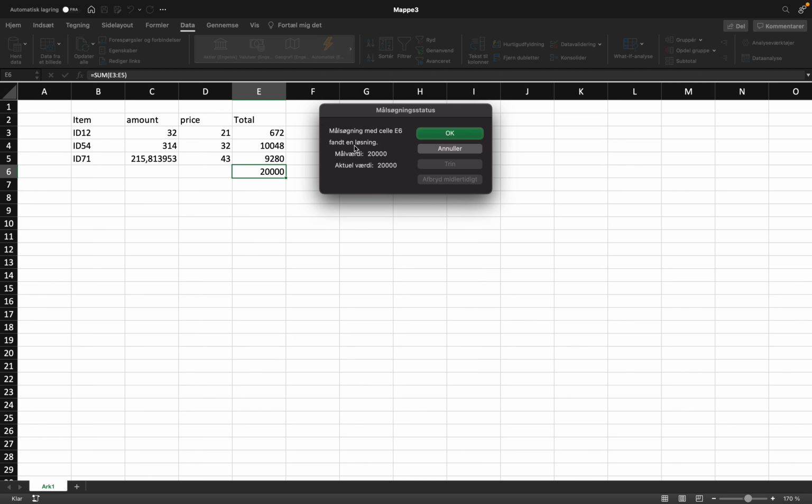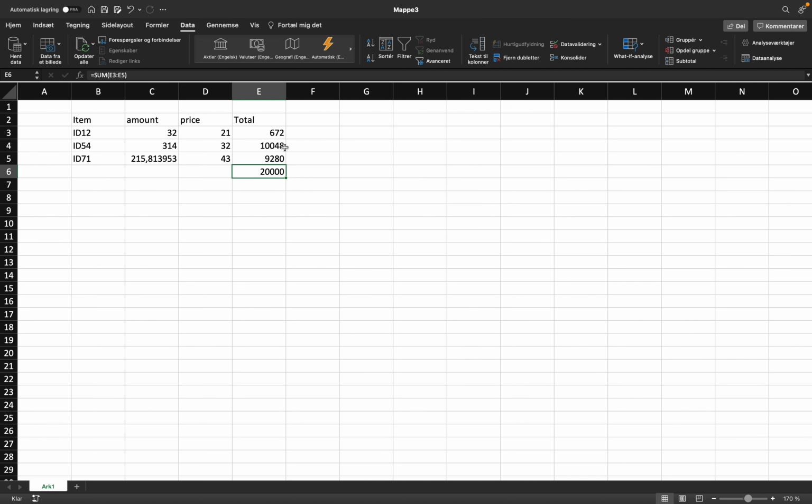And then Excel automatically calculates that in order for us to get to 20,000 in total revenue, we need to sell at least 216, because this item cannot be broken down, but you get the idea. So Excel automatically finds the goal for us, that we need to sell 216 to get a revenue of 20,000. So this is how you can use Excel what if analysis.